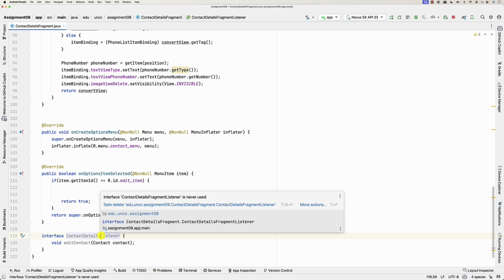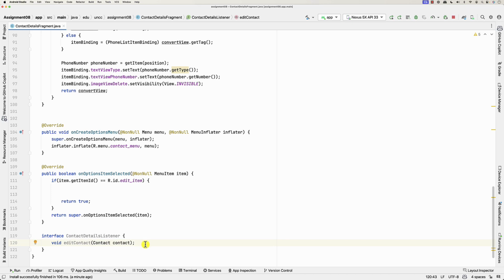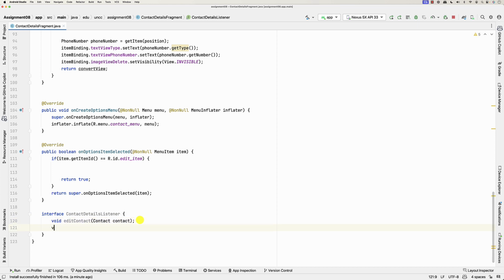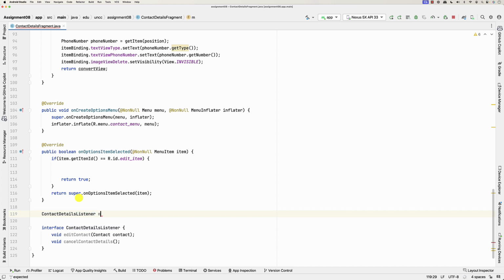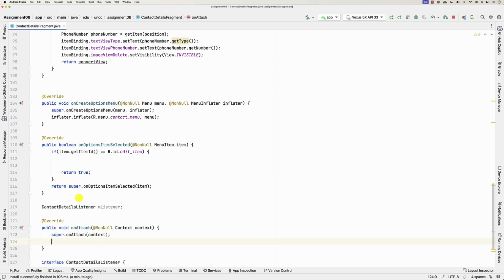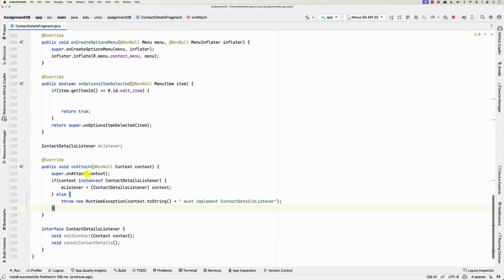Okay, details listener, and there is edit contact. So in order to edit a contact, you need to send the contact all the way. Okay, we'll do that, and then void done or cancel contact details, right? So something like that. Okay, and we do the mListener stuff. mListener on attach. Here it is. Listener equals to, okay, if we just wait a little bit, it's going to show us this. Here it is, tab, here it is.